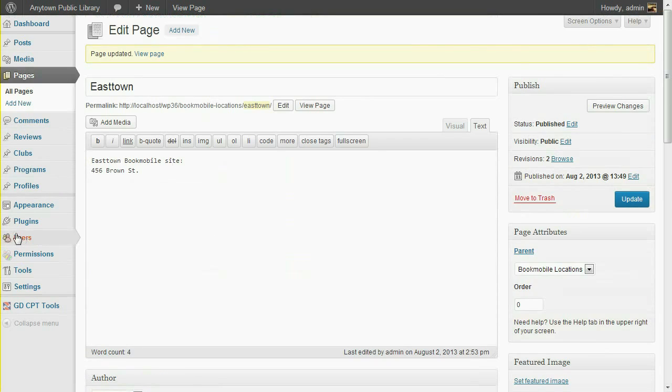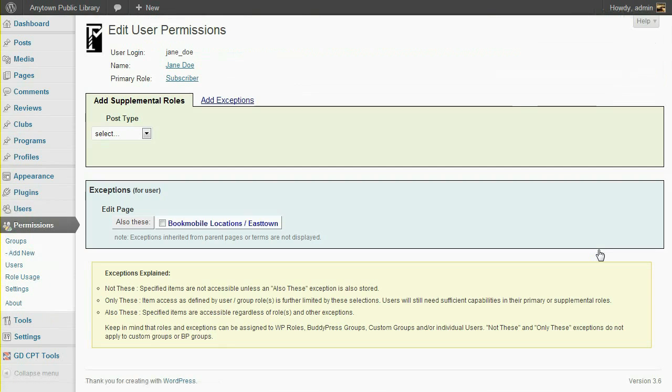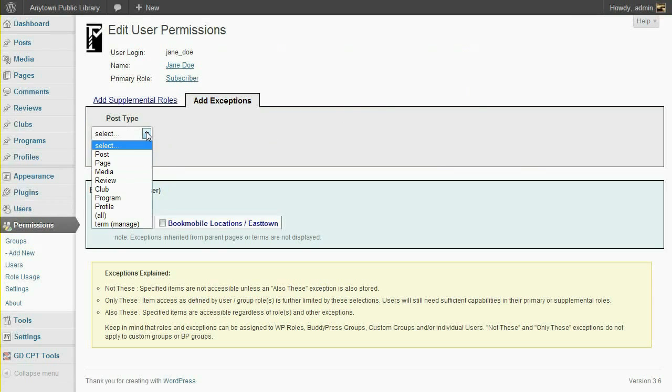Returning to the Users listing, this user's row now indicates the editing exception for that page. Clicking on this user's role or exception caption will take us to the Edit User Permissions screen. Here we can add supplemental roles for any post type or access exceptions for any number of items. Let's say I just remembered that Jane will also be supervising the River South bookmobile location.